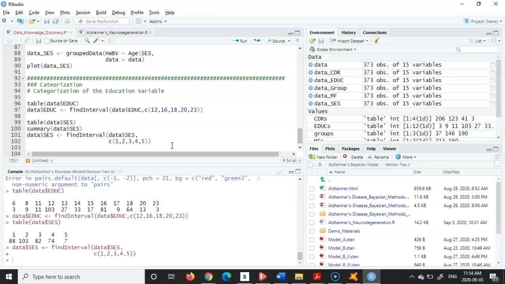In the next tutorial, we're going to talk about the methods that we're going to use to impute the missing values in the features of the datasets.